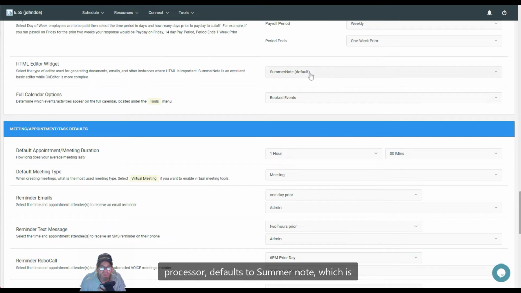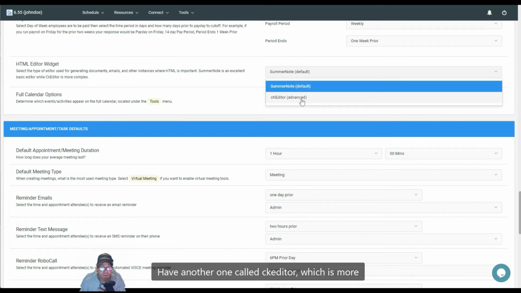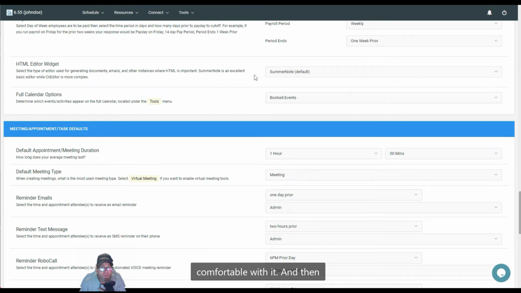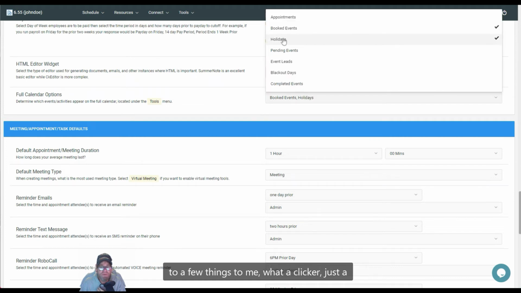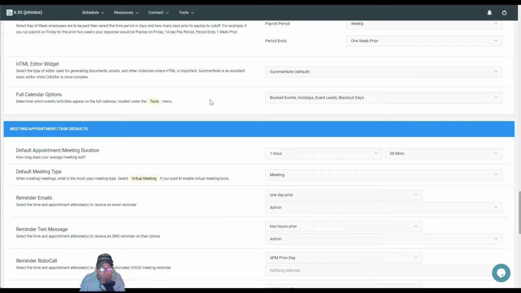Defaults to Summernote, which is basic, and it's good for most people. And we have another one called CKEditor, which is more advanced. You probably want to leave this here until you feel comfortable with it. And then we have a full calendar. I'll explain the full calendar somewhere else, but you can default it to a few things, so you may want to click just a few items in here. When we do the full calendar, we'll actually come back to this and show you.